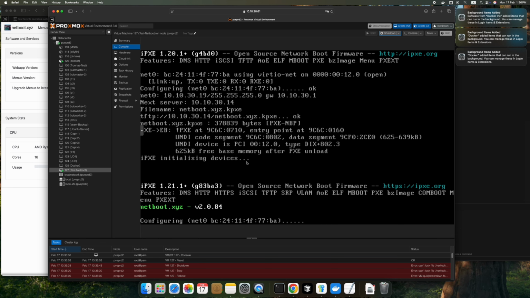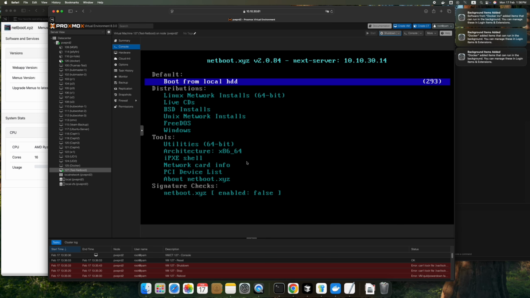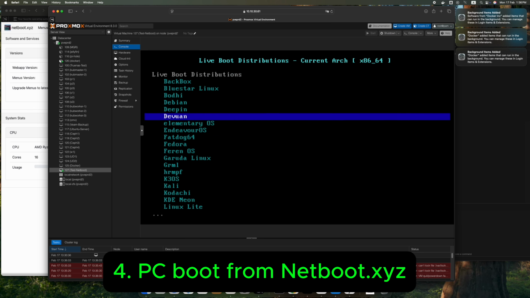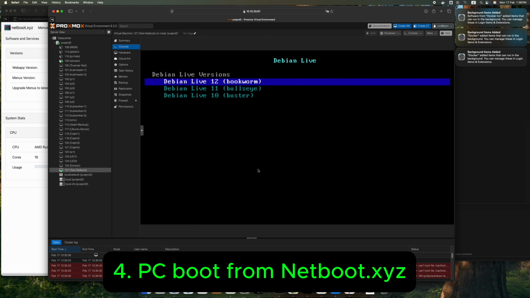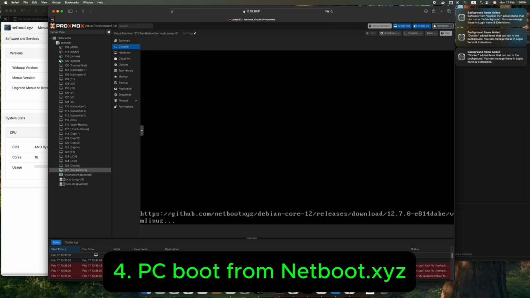Alright, now you can start the VM. It'll boot from NetBoot.XYZ and show you a boot menu. We'll try to boot from Debian Live Boot, and we'll log into it successfully. Since it's a remote boot from the internet, managed by the NetBoot.XYZ Docker container, it might take a while to download the ISO and either live boot or install the VM.